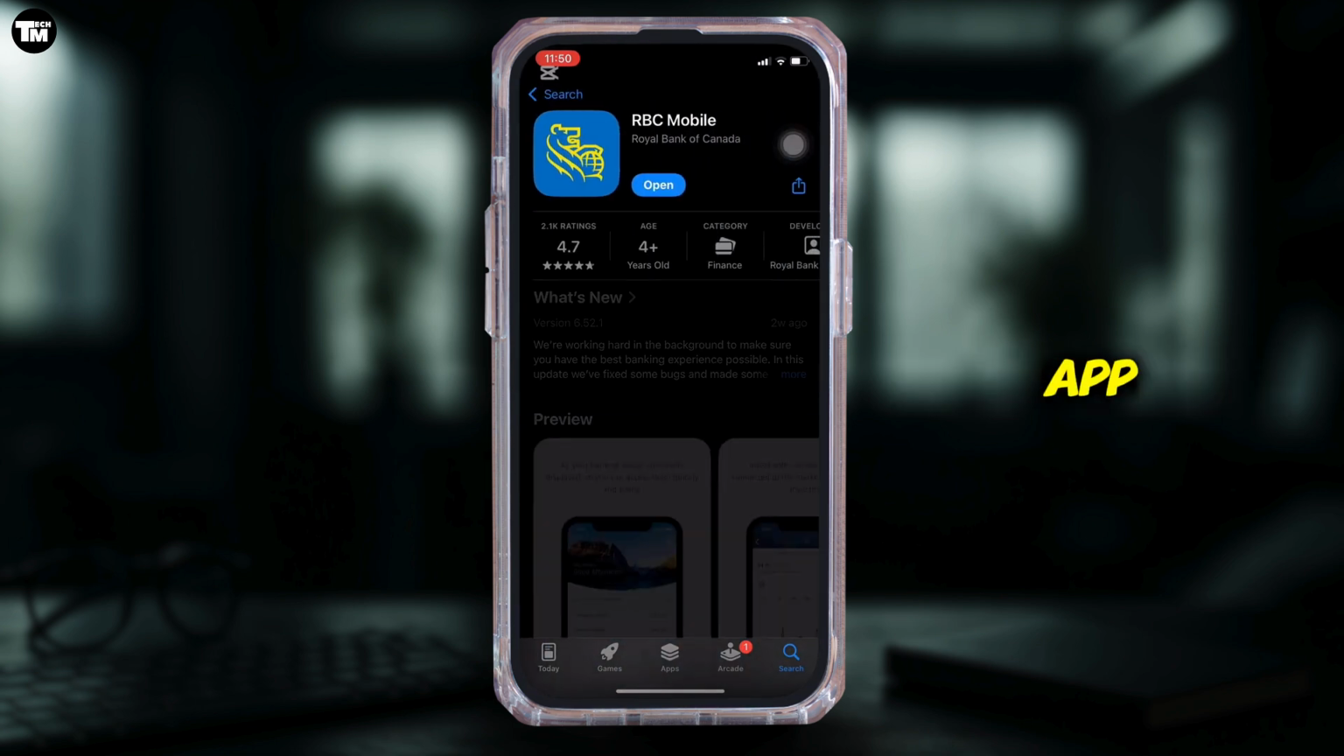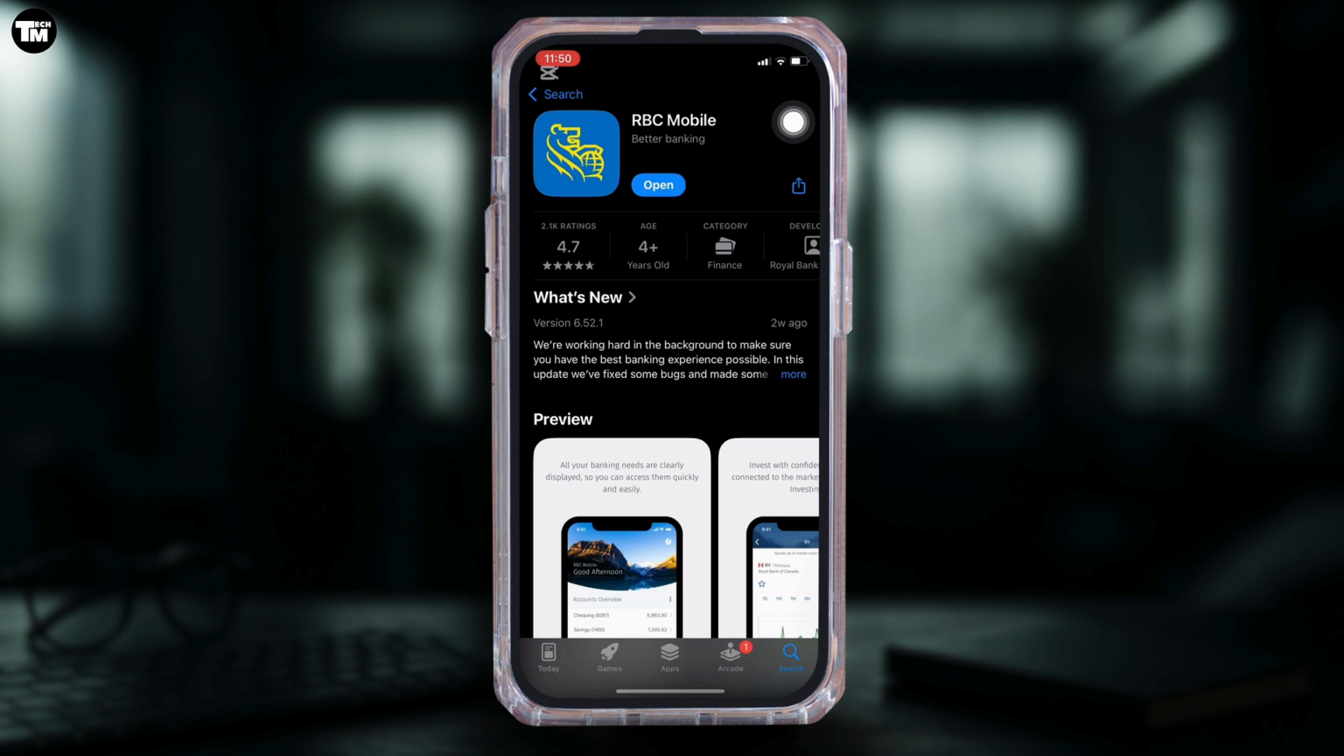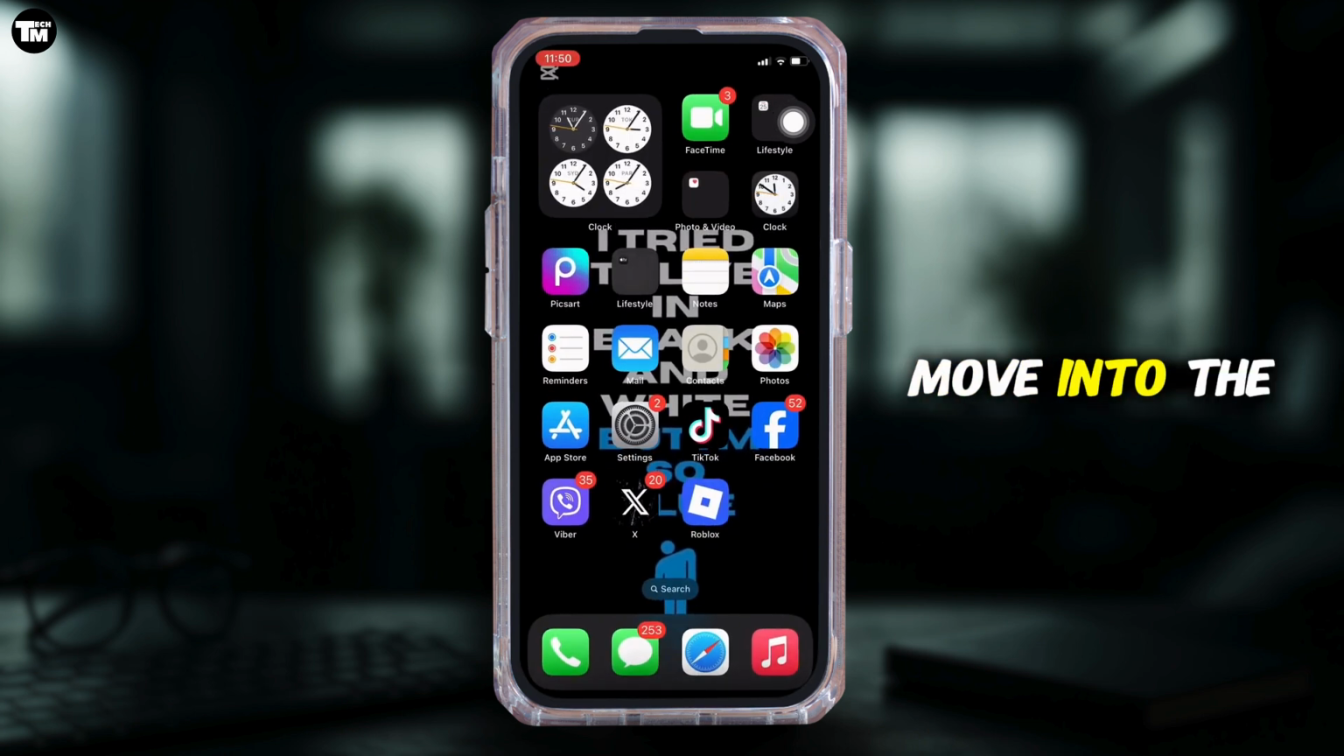Move into this app. Install this application on your device by tapping on Get and then click on Install. You have to wait for the application to be installed. Once it has been installed, you can simply click on Open, or you can go back and move into the application.